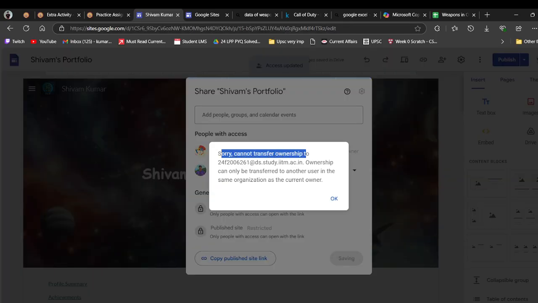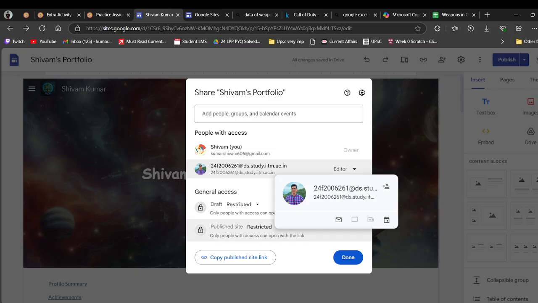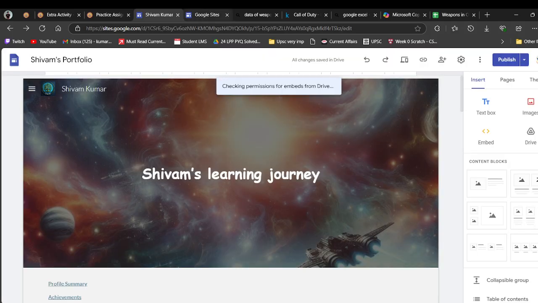It says, sorry, you cannot transfer the ownership to this, because Google is restricting this email ID. The student mail ID is part of a group that is hosted by IIT Madras, so due to security reasons Google is restricting this feature. No worries, we can do it another way.